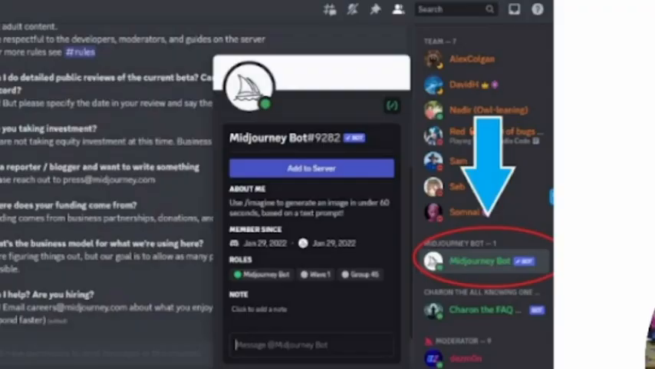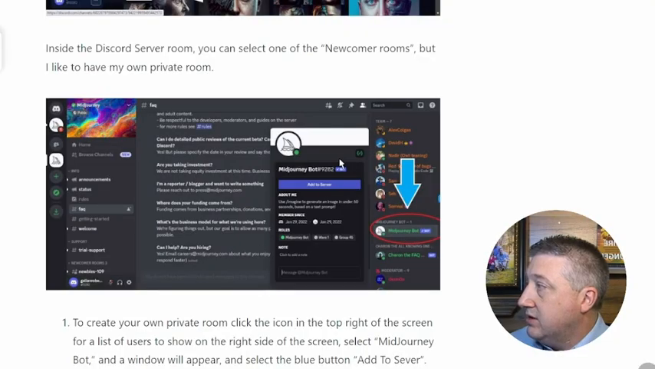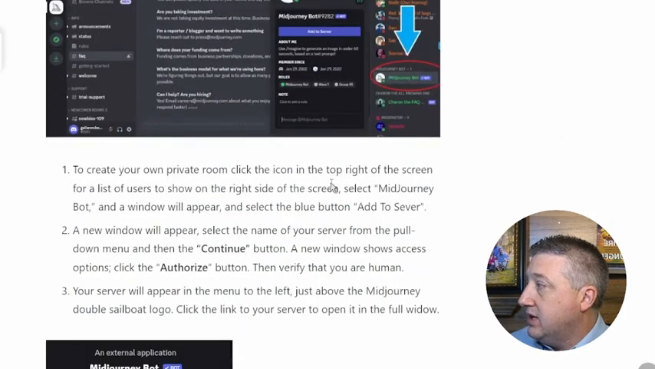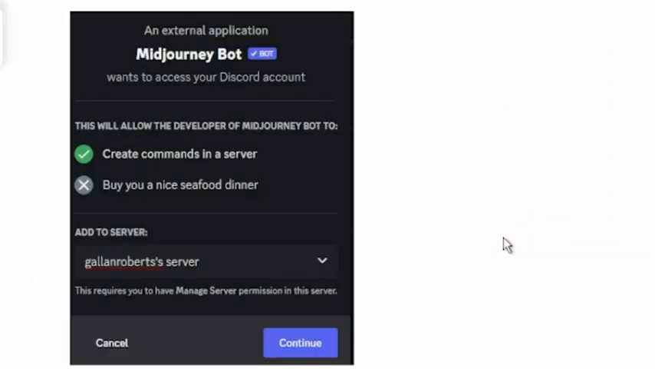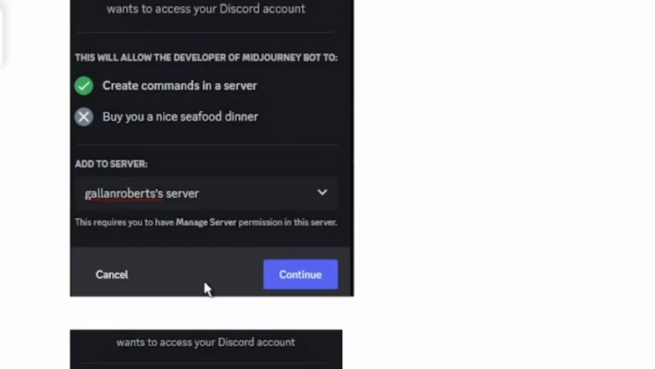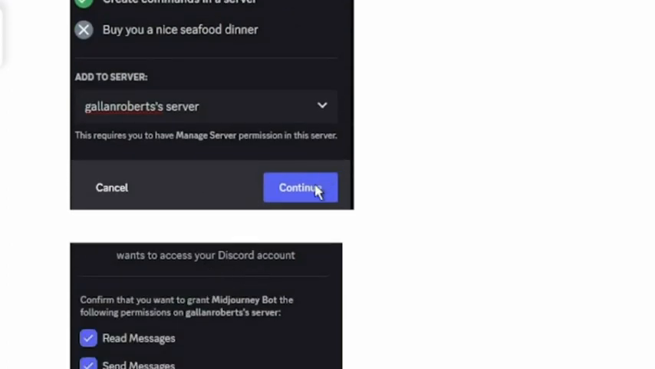To set up your own private room, you want to go to the very top here where you have this little people icon. You click on that people icon and this menu shows up to the right of your screen. It's very similar on the Discord mobile app as well. You're going to click down here where it says Midjourney bot. When you do, this little window opens up. You hit add to server. Once you do that, it asks you a couple of questions. On the next screen, it says, what's the name of your server? You click this little arrow and select the name of your server, which is your username. Mine is Allan Roberts. You hit continue on that menu.